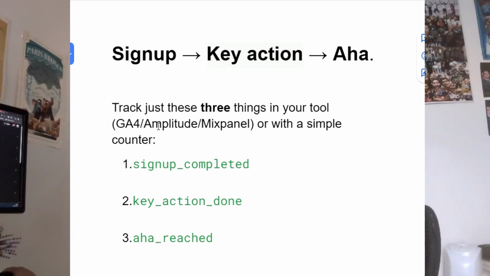Now here I'm making an assumption that you are using one of these tools, Google Analytics 4 or Amplitude or Mixpanel, to track user events. Even if you are not, then don't worry. We will touch base upon these tools, but mostly Mixpanel in one of the future videos. But I will also tell you what if you don't have these. But let's assume for a moment you have one of these tools which are being used in your company to measure the user events.